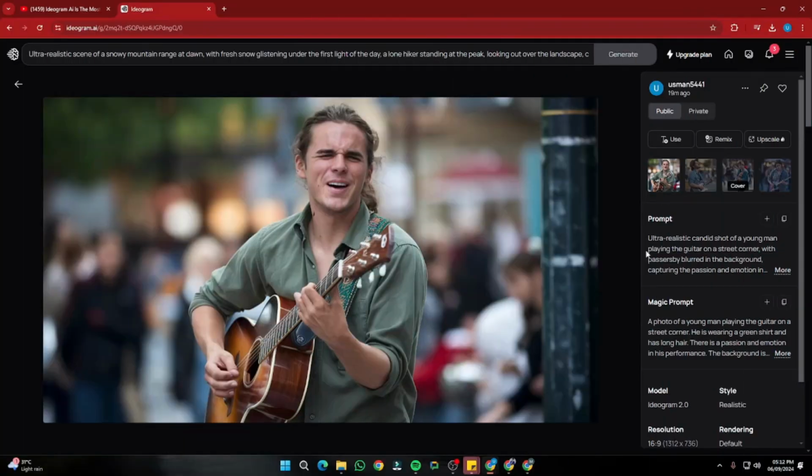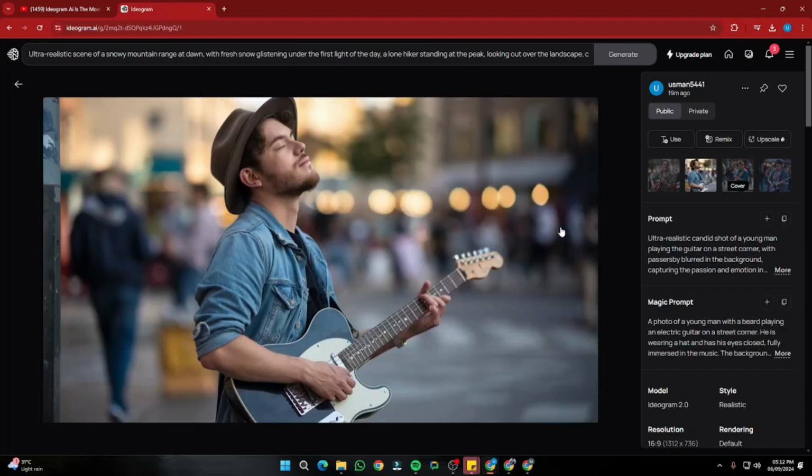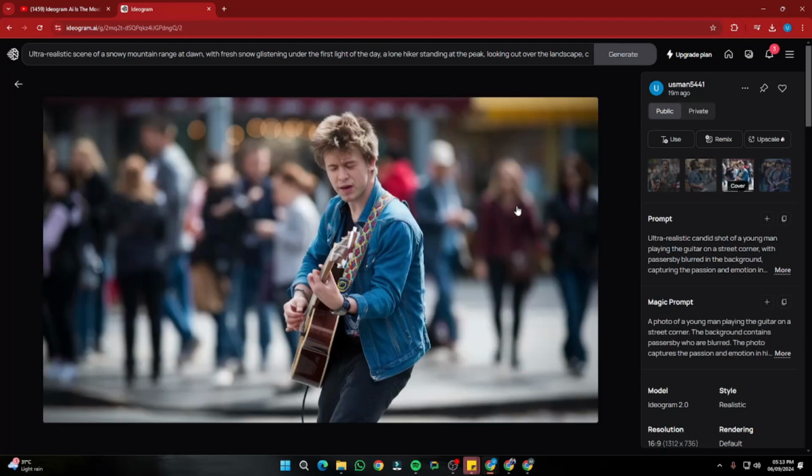Alright, so the next one we have an ultra realistic candid shot of a young man playing the guitar, and this is some kind of a landscape, a portrait, and wow, take a look at these results, right? These look really, really realistic. Take a look at the detail in the shirt, his hands, everything looks top notch, really, really perfect.